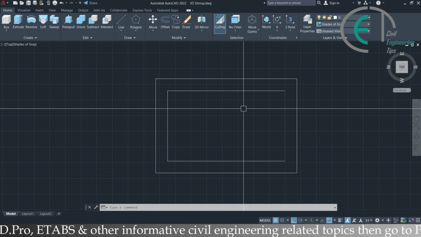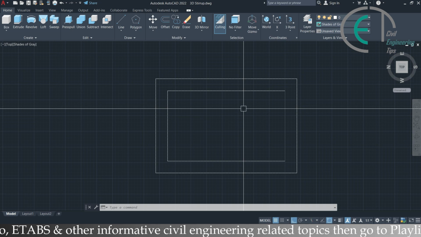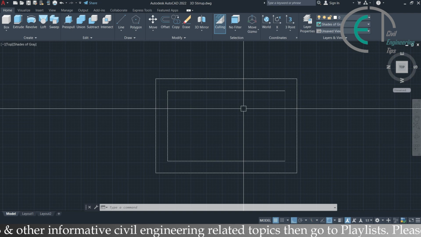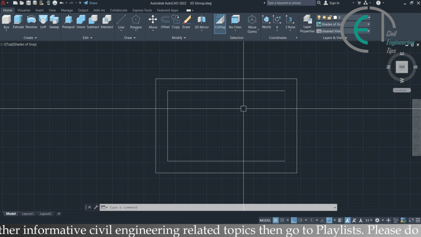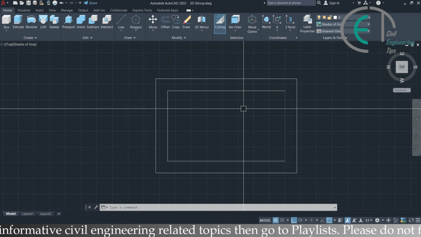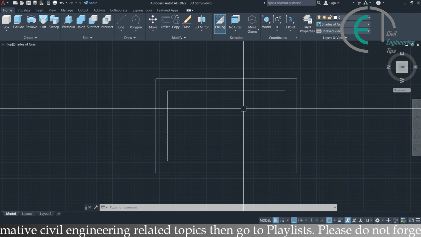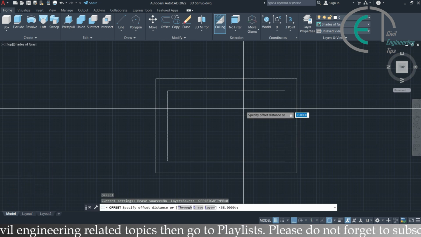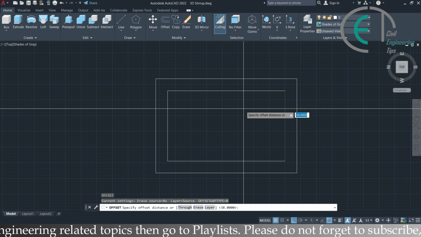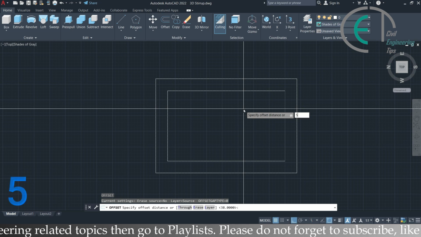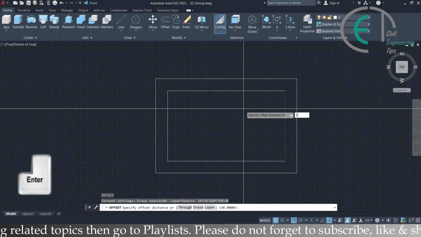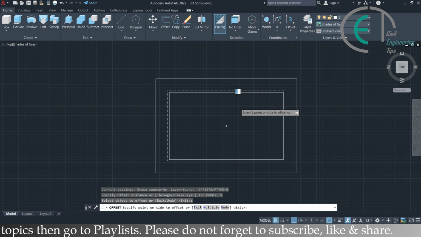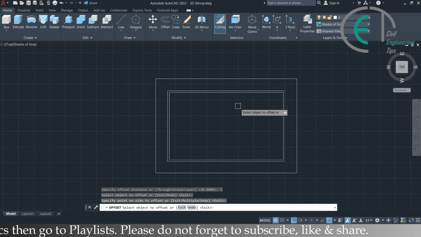So we got the clear cover, and now inside there will be the stirrup, which is 10 millimeter. So we have to take offset again, and the offset distance will be 5 millimeter, because if we take offset of 5 millimeter, then it will satisfy our requirement. For that, I type O and press enter to activate the offset command. Then I input the offset distance as 5 millimeter. I input 5 and press enter. Then I select the rectangle. Then I take the cursor inside and click inside, and I got the rectangle again.